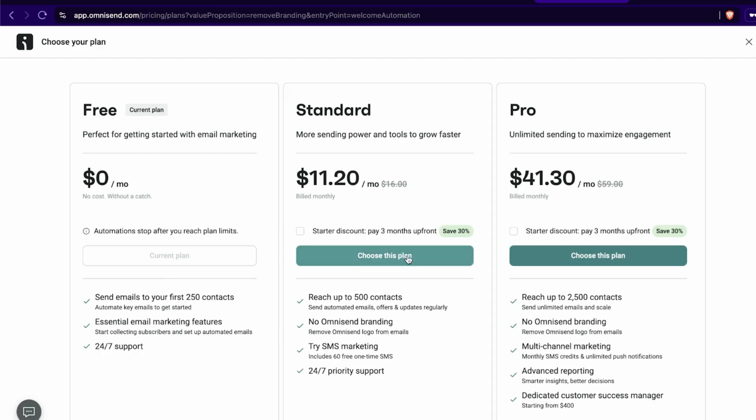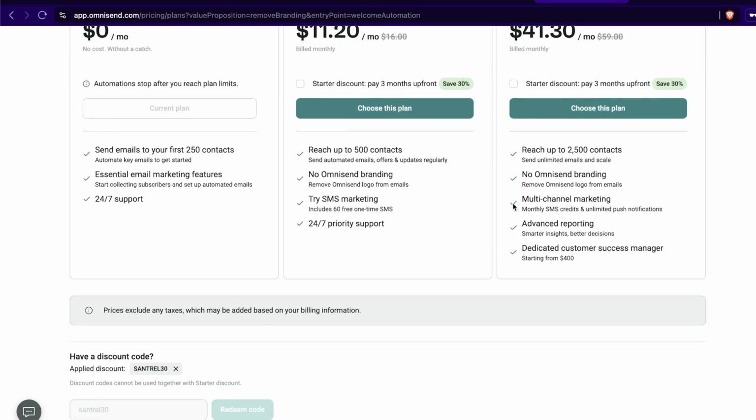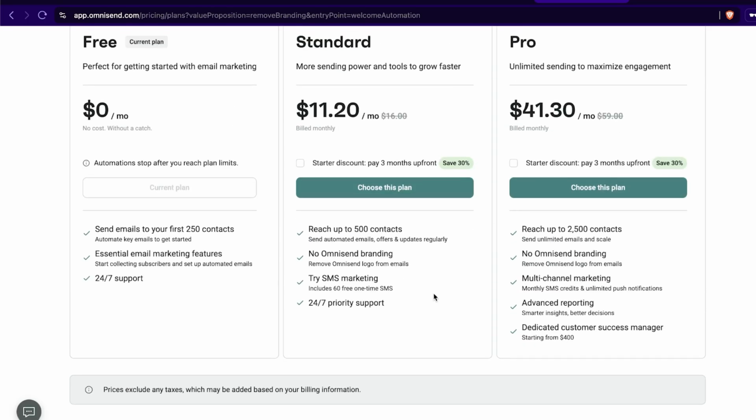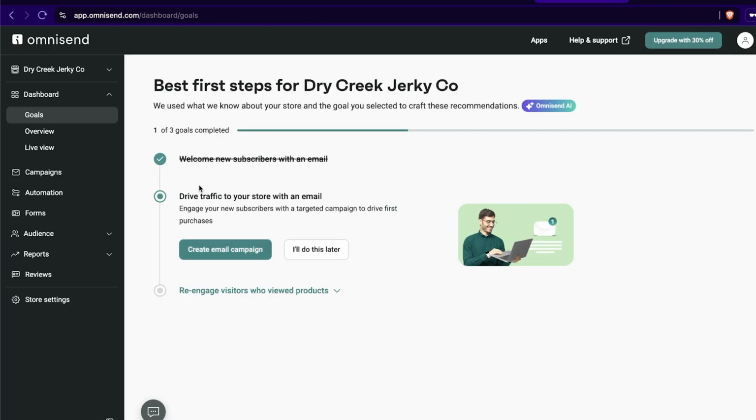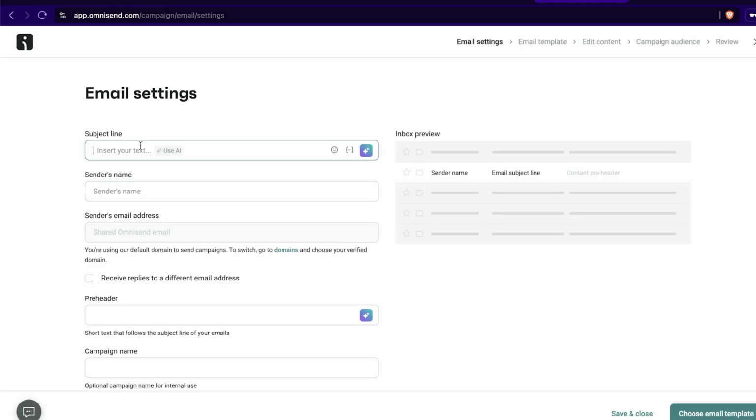We can choose, honestly, for this tutorial, just to show you guys what we're working with here. I'm going to go with the middle one. So start a discount. And then going back to where we were, closing out of that, the next thing it wants us to do is create an email campaign. So, walking you through how this works, you create a subject line. So let's say test email 1.